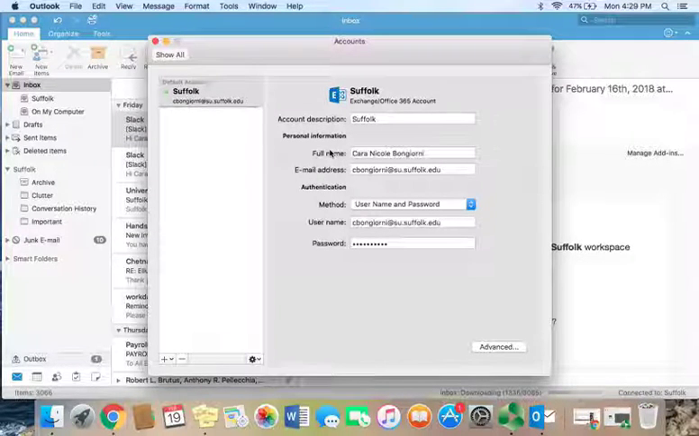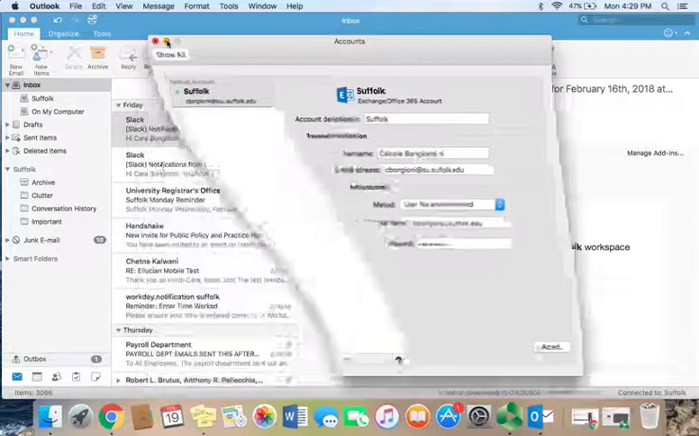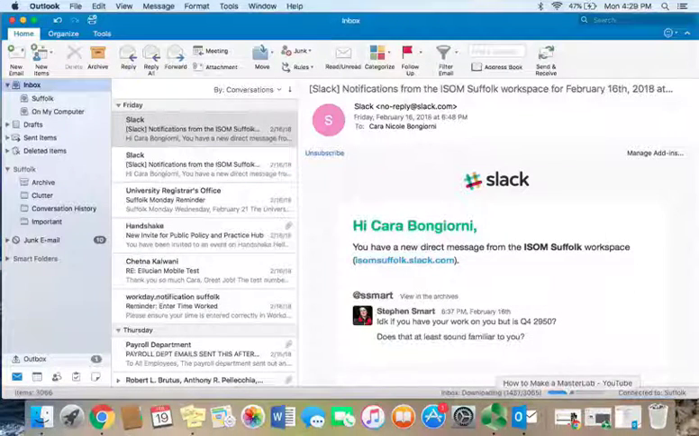It'll redirect you to another window to sign into the Suffolk email address. And you're gonna type in the password again. It'll ask allow or deny, and then it should work and have all of your emails.